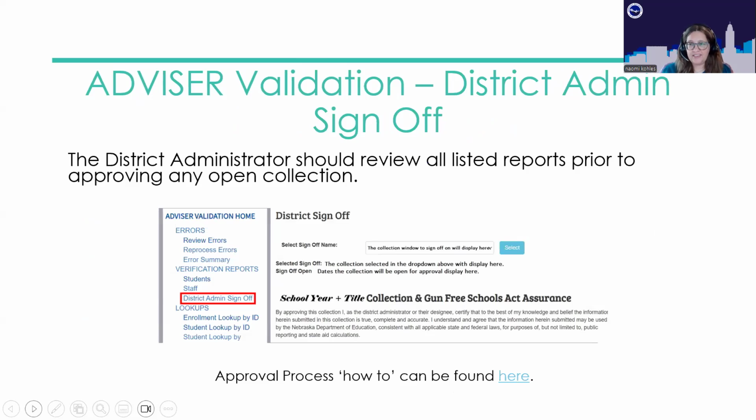And then after all that's done, your district administrator needs to sign off for each of the 3 collection periods within Advisor. You have year-end, follow-up, and fall. There are some instructions here, if you have a new superintendent, that they might find helpful on how to sign off each of the collections.